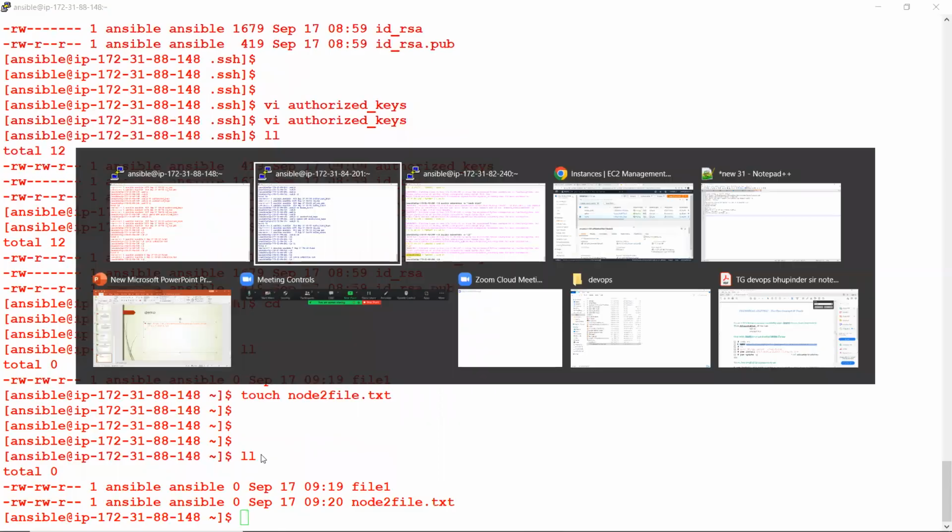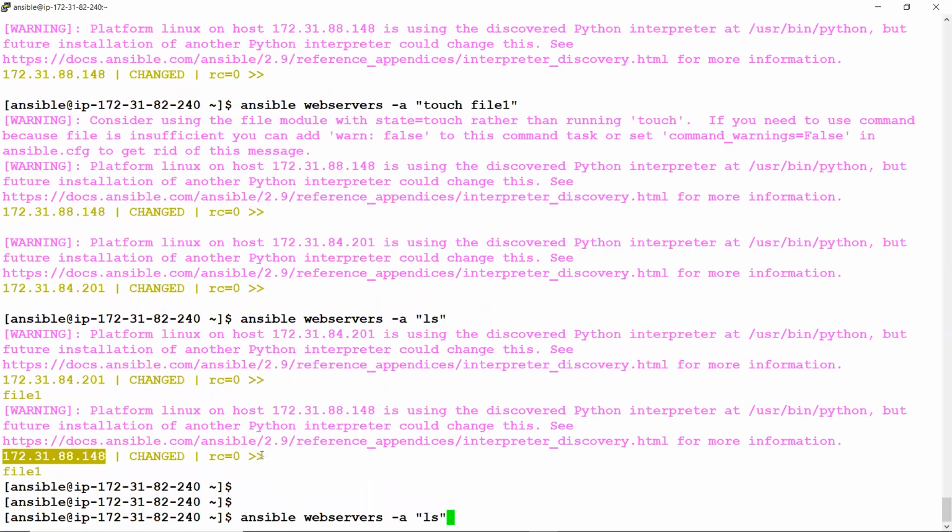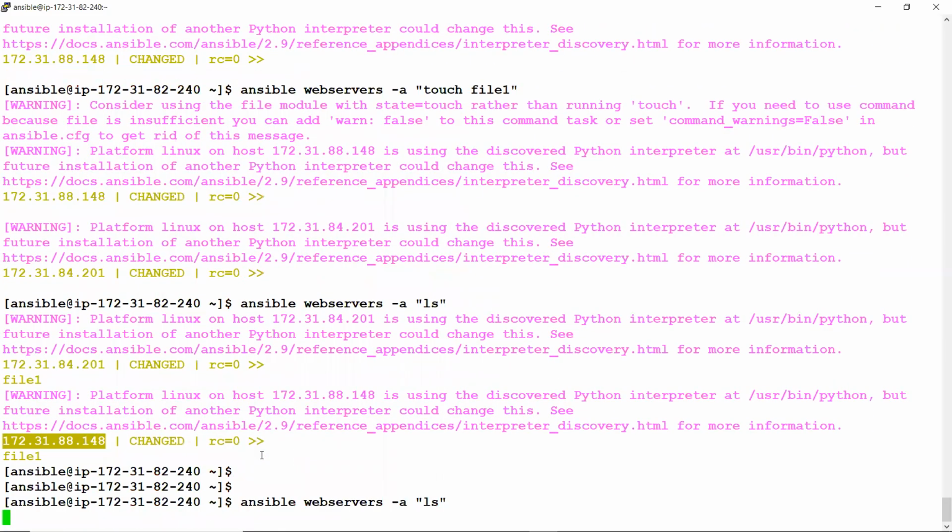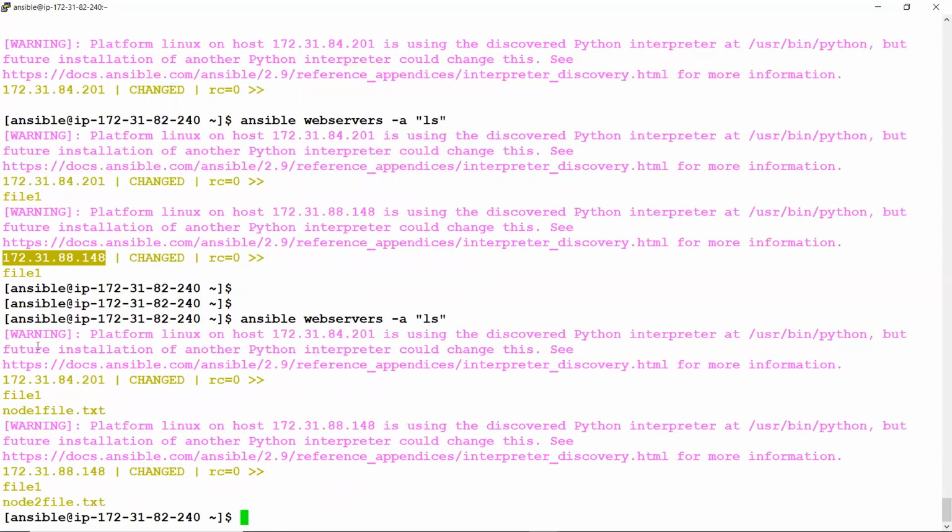Here, if I do ls, it will list. See, it goes into node one. It says there are two files present in the home directory, file1 and node1file.txt, and then it goes into my second node, and it gives me file1.txt and node2file.txt. So see, I'm not even checking what is there. All the control I'm doing from my Ansible server only. Whatever configurations I have to apply, I can apply there.